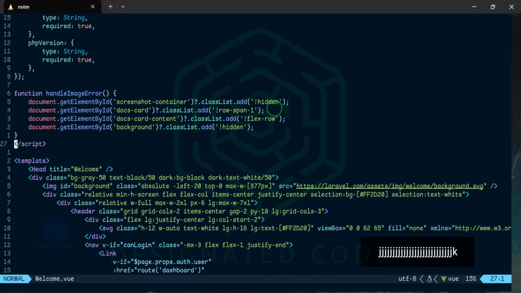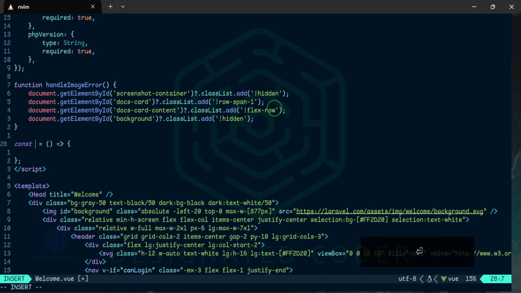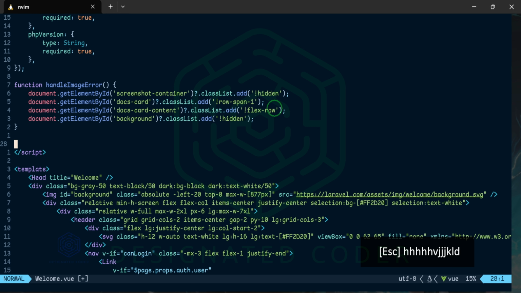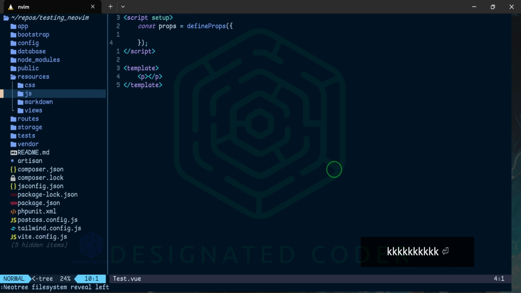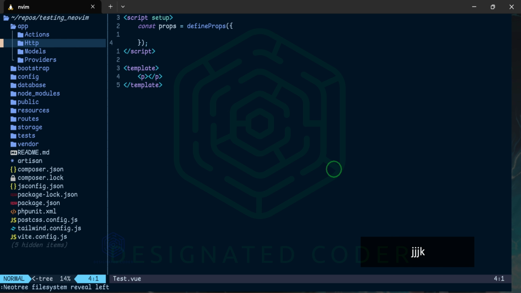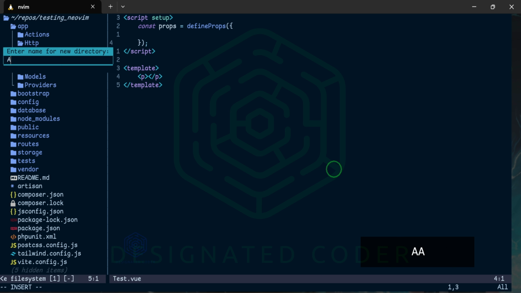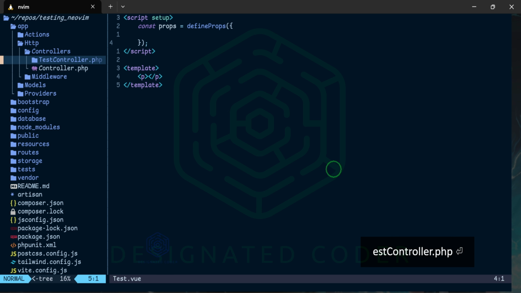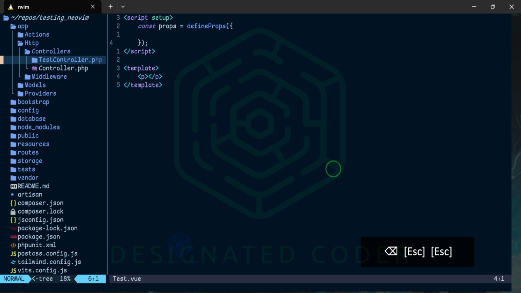So that's fine. Why don't we try, look at that, function const equal, so it can create the functions for us as well. Let's get out of here. Let's make a, or actually, let's go to the controllers. Let's just create a random controller. TestController.php. That didn't work the way I wanted it to.